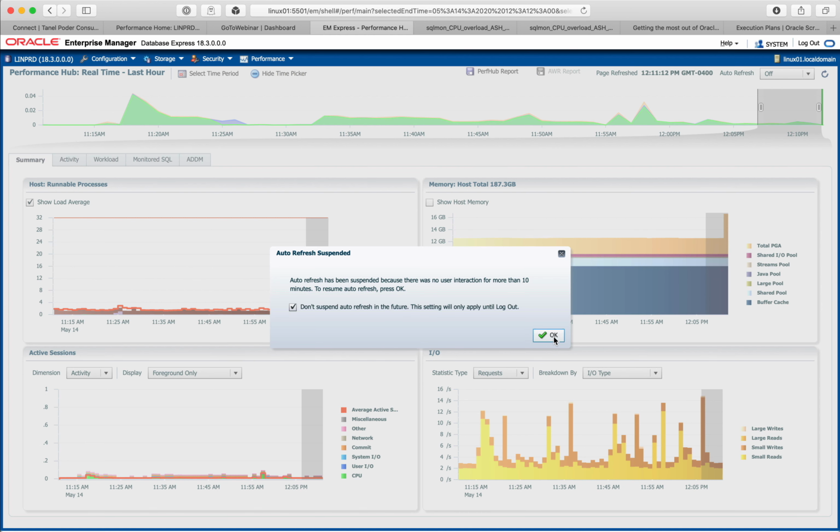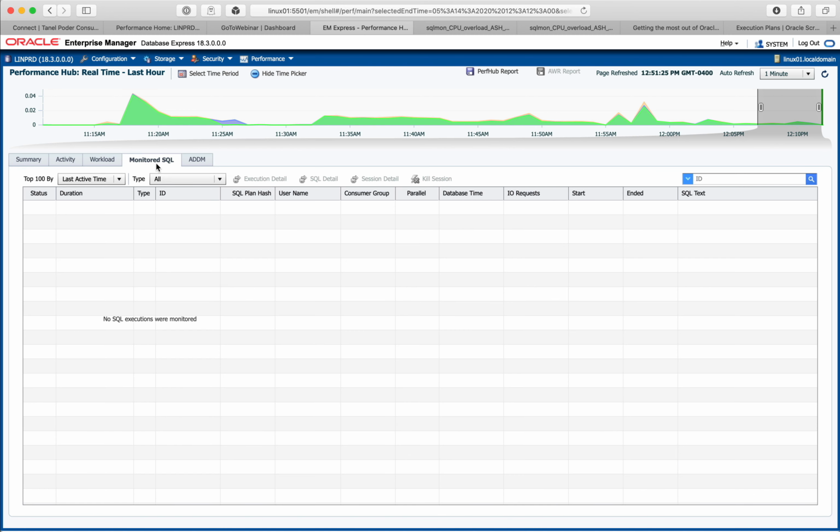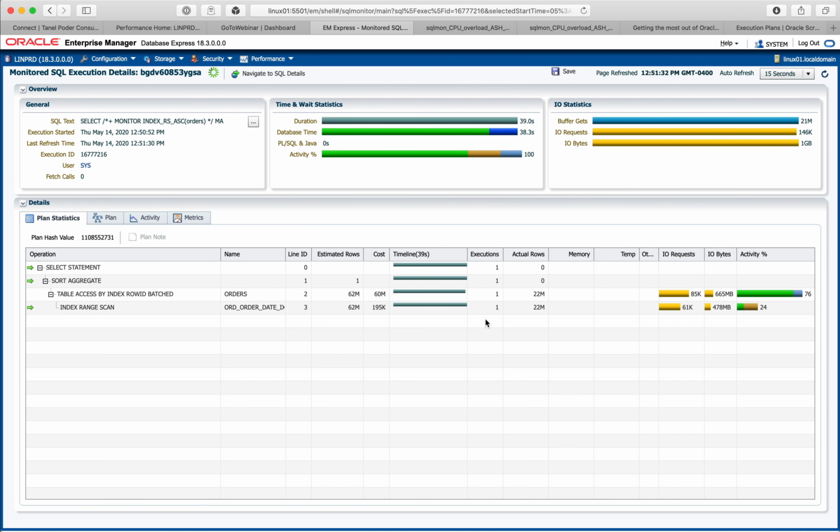So, I'm using Enterprise Manager Express here. We have a query that's running. This is running on a bare metal machine, in the sense that this is an actual server running Linux, and you see I'm doing a lot of IOs. I've done 300,000 IO requests already, right?